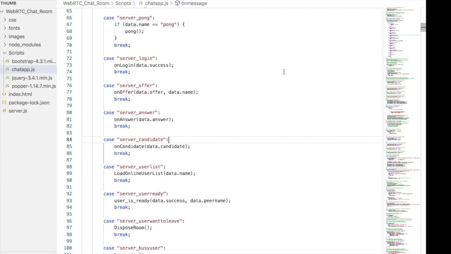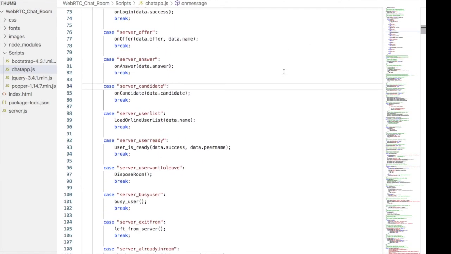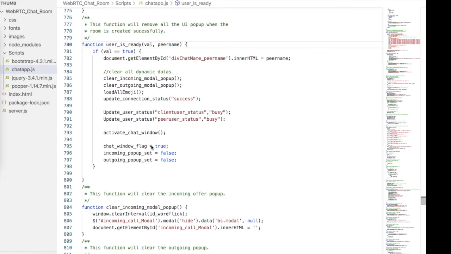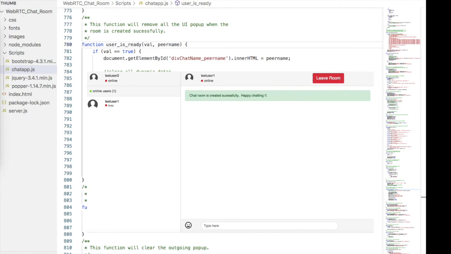Once client sends ready message to server, then server will send ready message back to both the users. When client user receives the ready from server, then we have to remove outgoing pop-up. On the other hand, when peer user receives the ready from server, then we have to remove incoming pop-up. Finally, we can display a message as success, and also we have to set the user status as busy to avoid other offer requests. Then users can send messages to each other by activating the chat window.